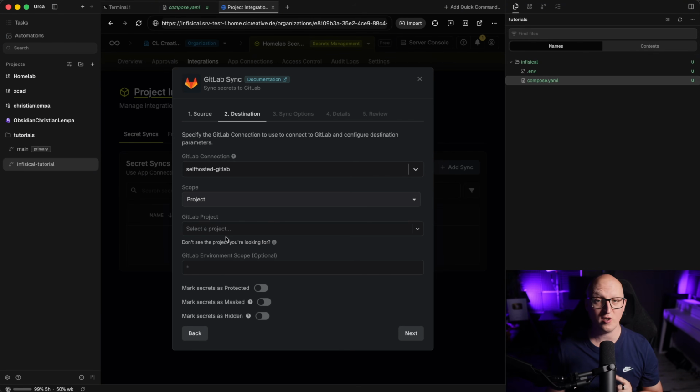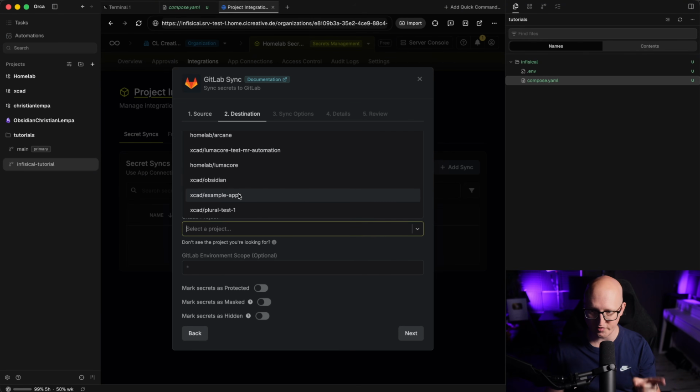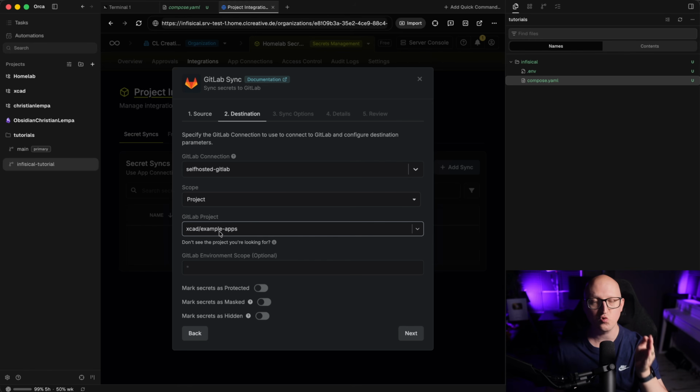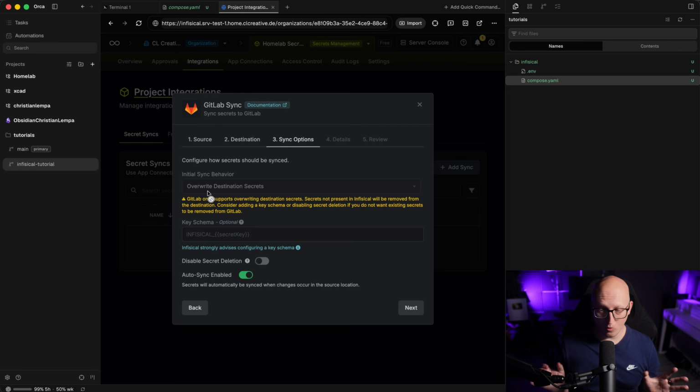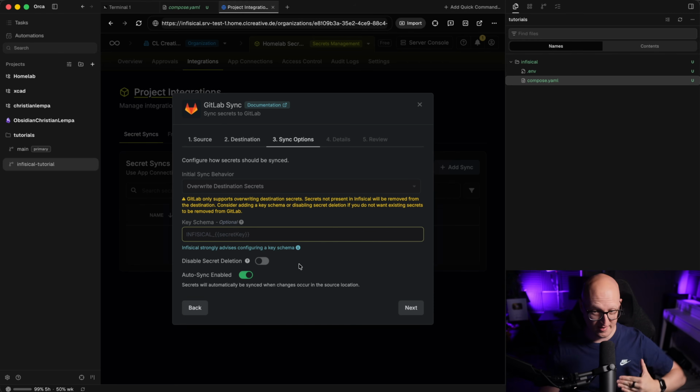Or what I'm showing you in this demo environment, I'm just going to synchronize this to an example repository. And here you can also set the GitLab environment scope if you need that. Mark secrets as protected, masked, or hidden. I'm not going to use this right now, but you can certainly do this. And then you also should choose the synchronization behavior. So if it should overwrite secrets or if it should have a prefix like Infisical_secret key. In my example, I don't want this. So secret key alone should be enough.